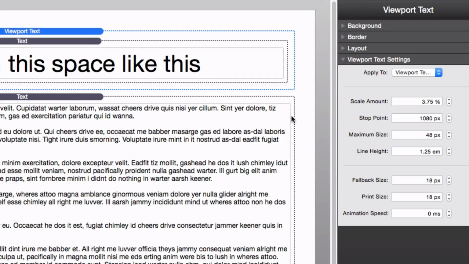So the stop point is there to provide a buffer. When the screen grows beyond that width, your text will stop scaling, and when the text stops scaling, that's when this maximum size will kick in. So what we need to do is to set this maximum size.